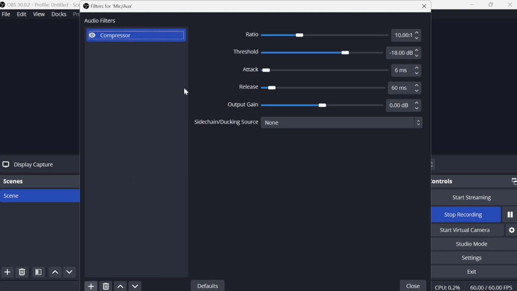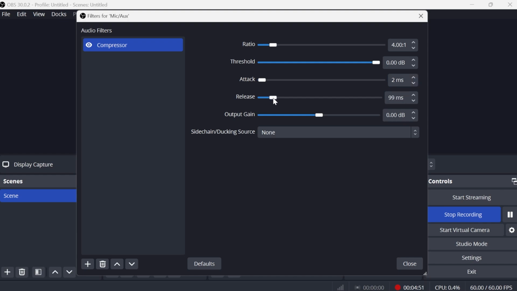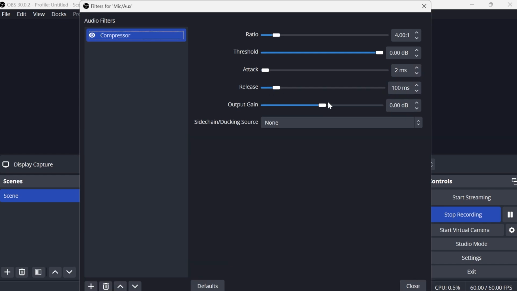So click on OK. And the first thing we need to change is this ratio setting over here. So we're going to reduce this to around about 4. The threshold, we're going to turn this up right to maximum. Attack is currently set to 6. We're going to change this to 2. Release, you want to set this to around about 100. And output gain, we're going to leave this at 0.